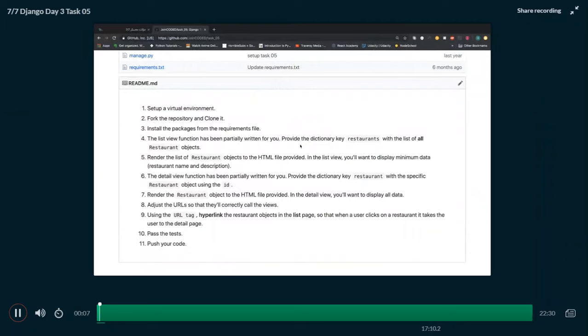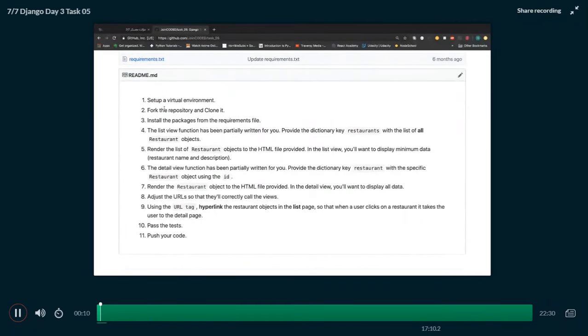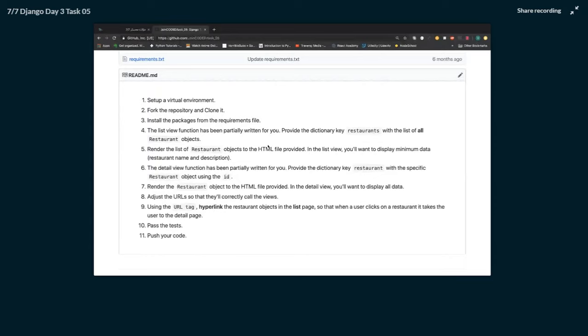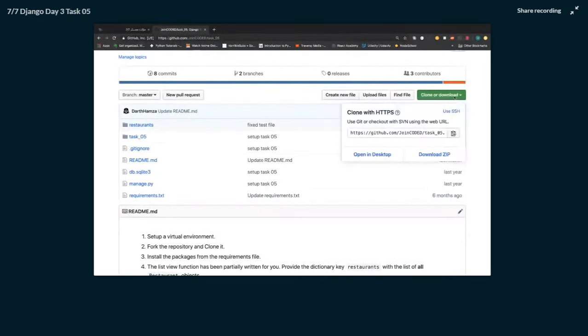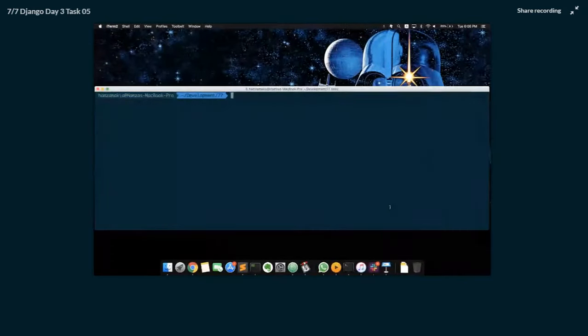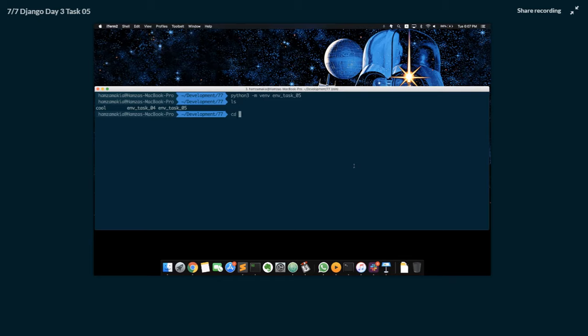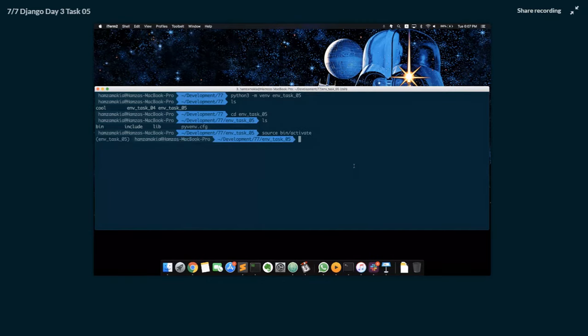So this is task number 5. Again, the usual: set up a virtual environment, fork and clone. I'm gonna do that. Just gonna grab the link. So I'll say python3 -m venv, and I'll give it a name. We'll call it the usual, task 5. This is 5, right? Yeah. Okay, so go in there, source, then activate, I'll git clone.